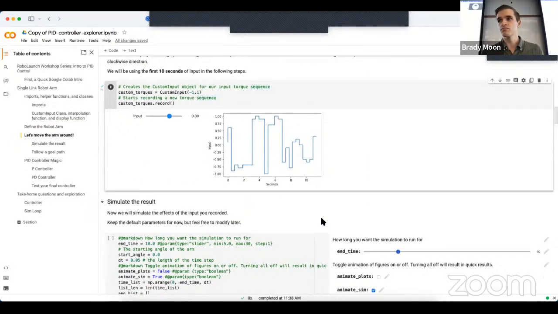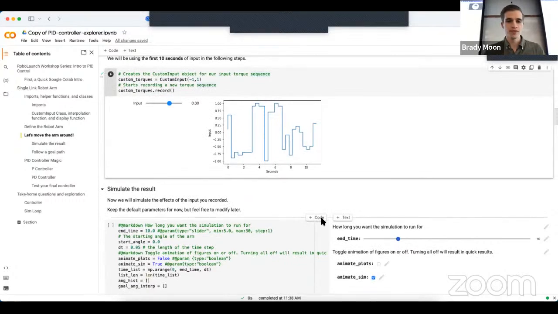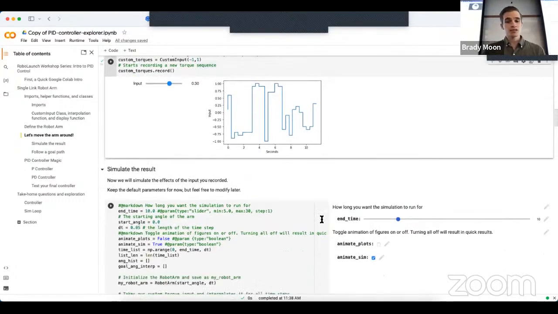Is that working for everyone? Okay. And now we get to simulate and see what happens.